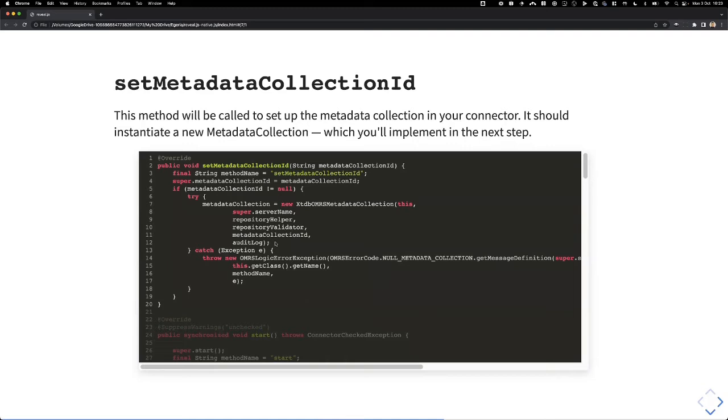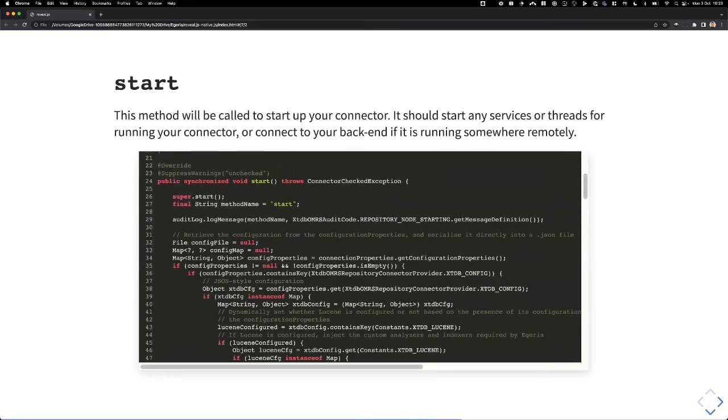But before we get to that, just to set up the connector itself, just some things to keep in mind. So again, it's about startup and shutdown. So we override the start method.